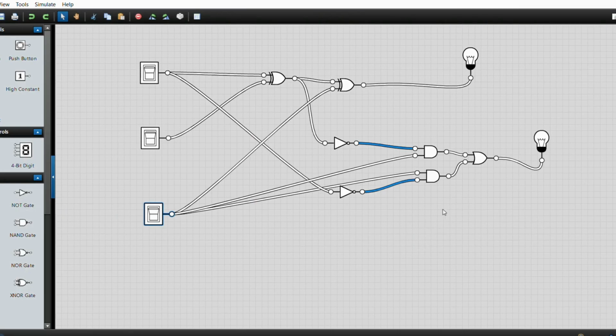This is the logic diagram for the full subtractor. We will be having 3 inputs and 2 outputs. We will be needing 2 XOR gates, 2 NOT gates, 2 AND gates, and 1 OR gate. Connect the circuit as shown here, and the output will be difference and borrow. This is the borrow, and this light bulb represents the difference.